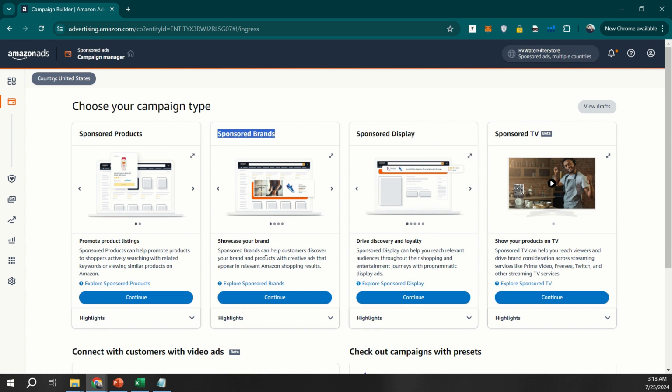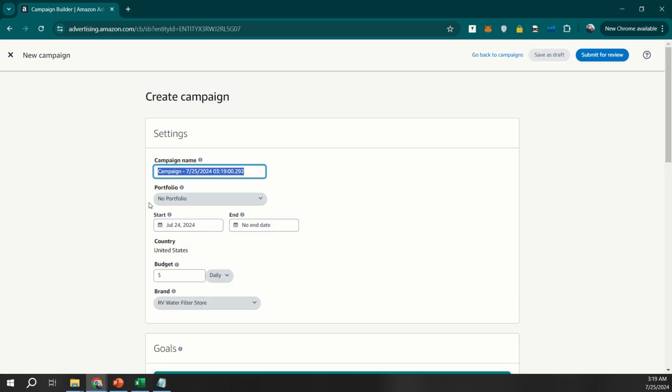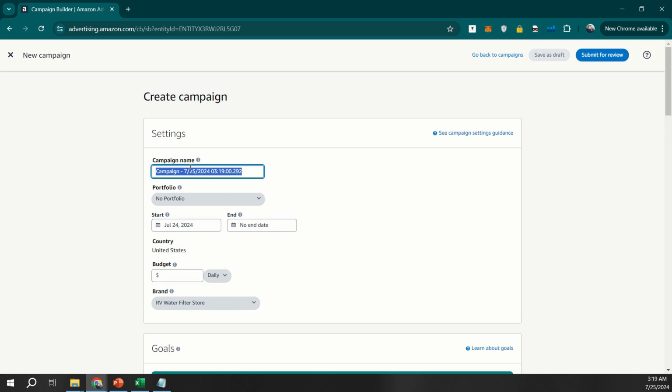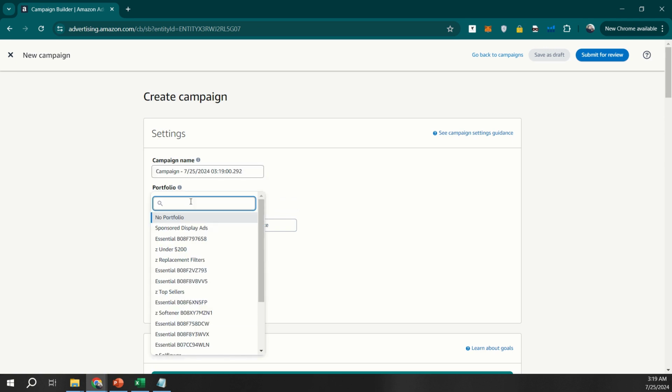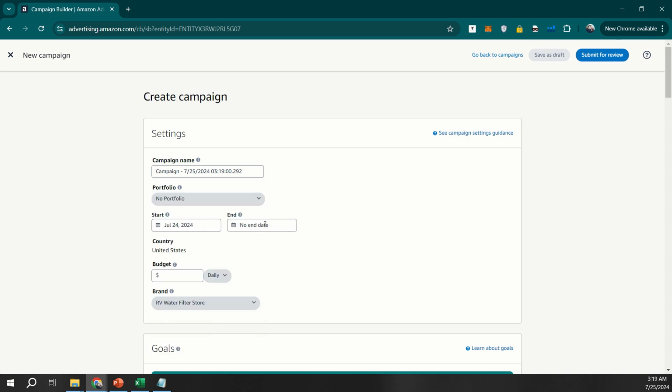Now let's dive into setting up your Sponsored Brands campaign. Start by giving your campaign a name. This should be something descriptive so you can easily identify it later. Next, assign it to a portfolio if you're using them to organize your campaigns. Set your start and end dates, and then decide on your daily budget. This is the amount you're willing to spend each day on this campaign.